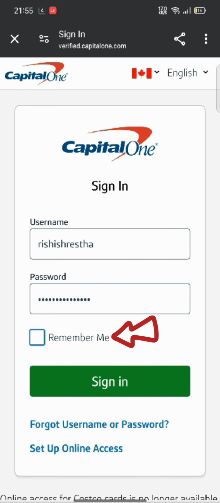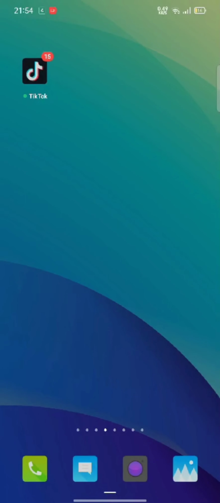Tick mark the box that says Remember Me in case you want your ID to be remembered the next time you log in. In case you don't remember your username or password, click on the Forgot Username or Password option. This is how you can log into your Capital One MasterCard's account quickly and easily in just a few steps.